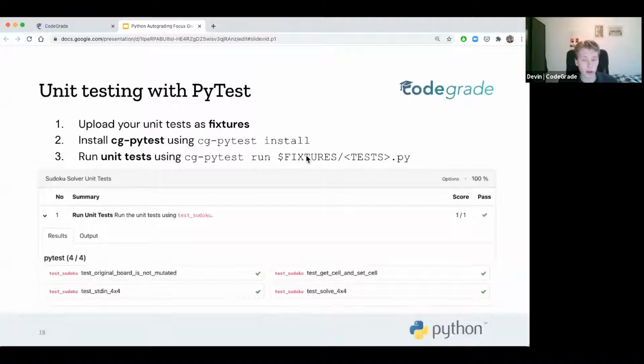And one of the unit testing frameworks that you can use for Python is, of course, Pytest. And CodeGrade supports Pytest out of the box. We use the CG Pytest wrapper script for that, which is not installed, but it is on the auto test image by default. And let me just guide you through how you can set that up.